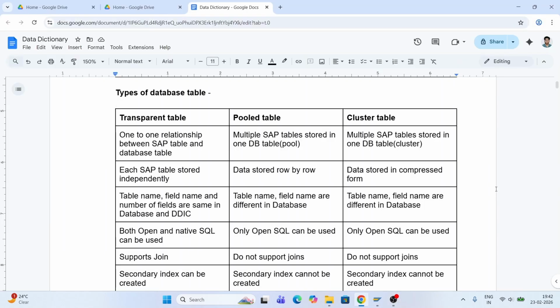Next topic is type of database table. There are three types of table: transparent table, pool table, and cluster table. Transparent table has a one-to-one relationship between SAP table and database table. However, pooled and cluster table have a many-to-one relation, and multiple SAP tables are stored in one DB table, which is pool for pool table and cluster for cluster table.